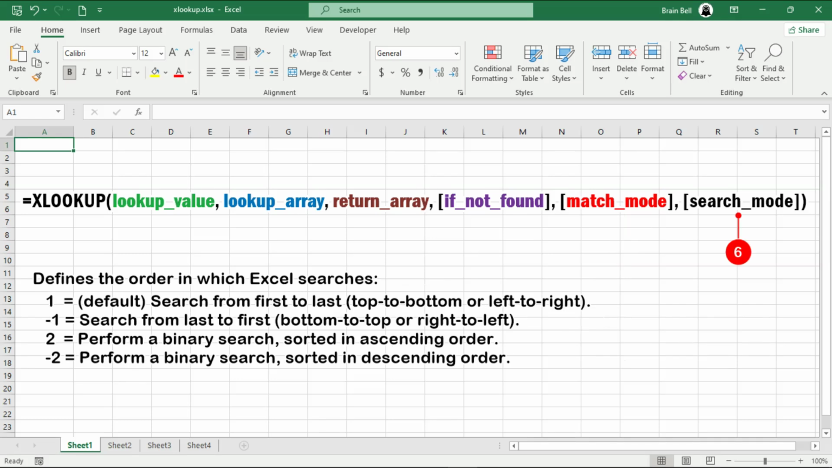And finally, there's search mode. This argument tells Excel the order to search in. The default setting is 1, meaning Excel searches from top to bottom or left to right. The 2 and -2 settings are used to perform a binary search, which is faster but requires your data to be sorted either in ascending or descending order.